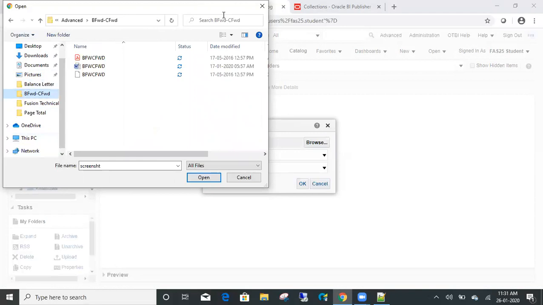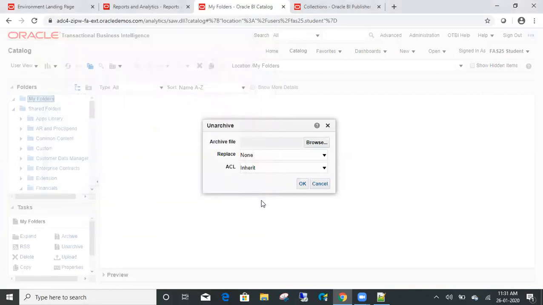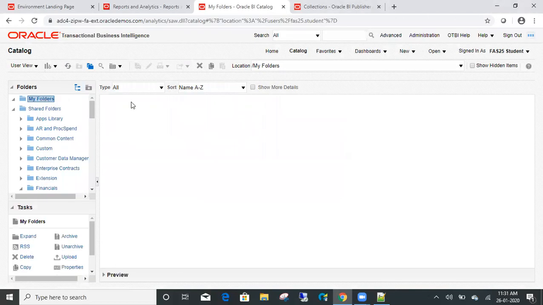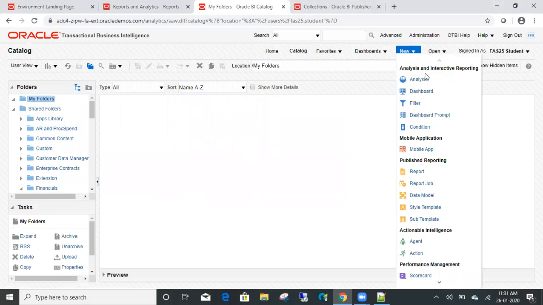That's fine. Let me create a new one and show you how we can download and upload. If I do it here, it will save only for you. Here you are able to see analytics, which is nothing but normal OTBI reports that will execute. There is no customization at all. It's just drag and drop.